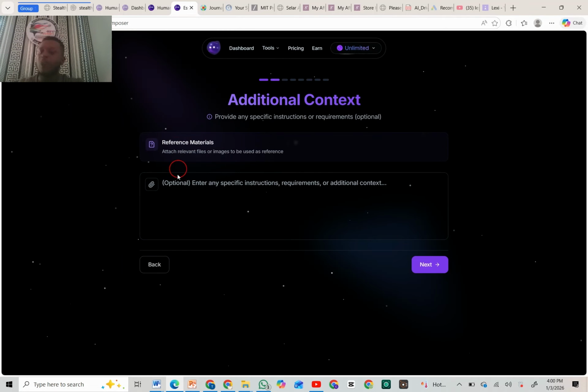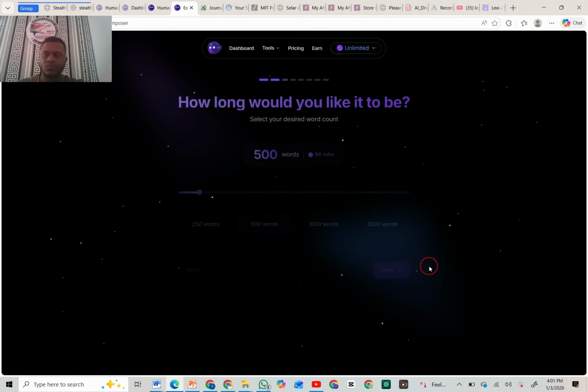Now, reference material. What it's asking you here is if you have any additional information you want to paste for this thing to use, or maybe you have a rubric given to you in your school or additional material, you can drag and drop it in this place. Or if it's a text, you can copy and paste here. Or if you have a list of references you want to appear in your work, you can paste it here. But if you don't have, you can just click next.